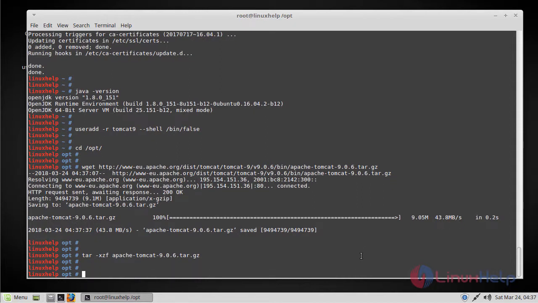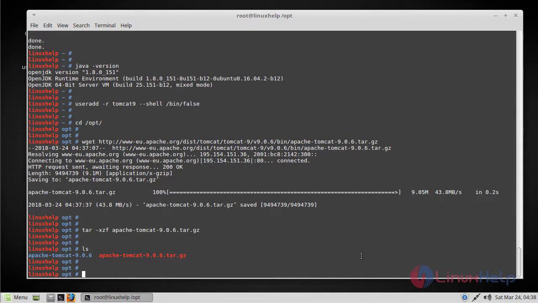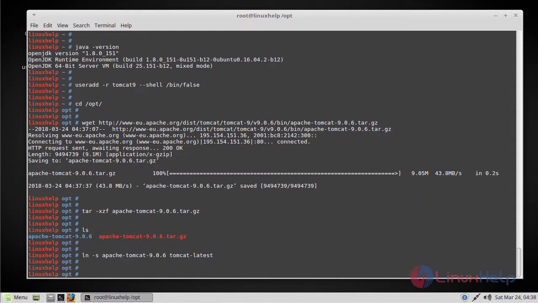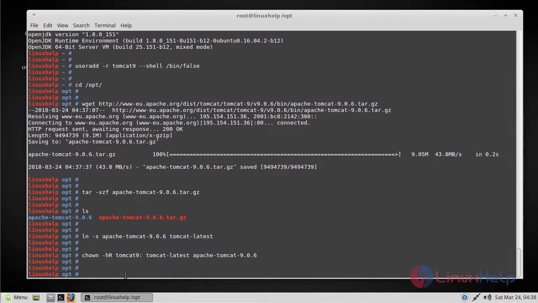Now we should create a symbolic link for the extracted directory by making use of the following command. Here is the directory, and we're going to create a symbolic link for it. Now the symbolic link has been created. And then we should change the ownership of the extracted directory by running the following command. Now the ownership has been changed.